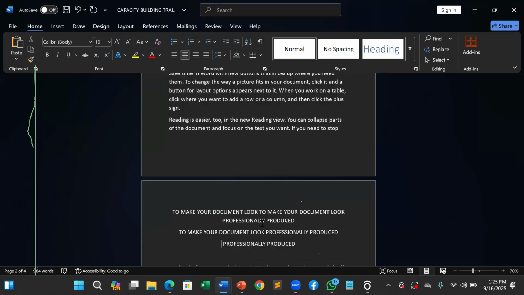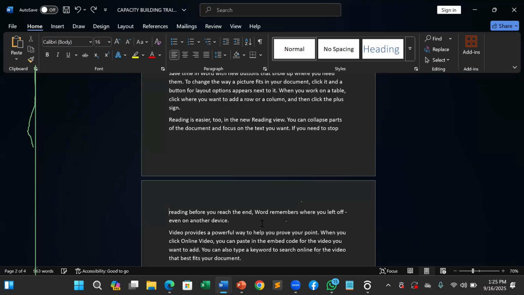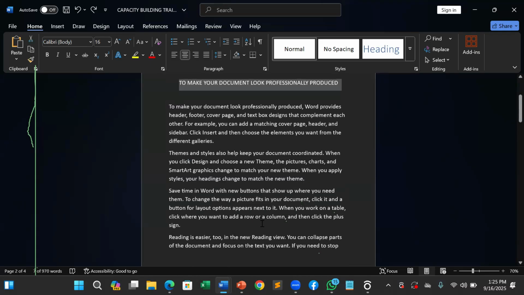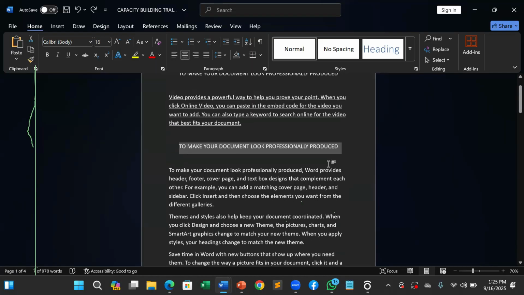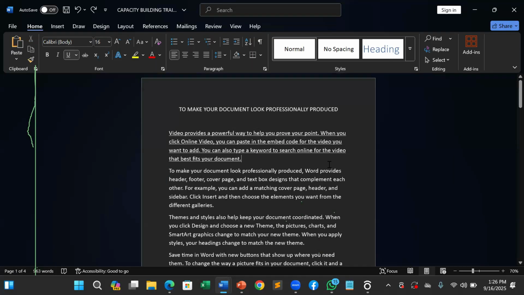Then Control Z is vice versa. If I want to undo that, then I'll just press Control Z. Let's say I want to go back the way it was before. I will just press Control Z, Control Z, Control Z. Even this my heading, if I press Control Z, it will go back to its normal way. You see, this is our first normal way.